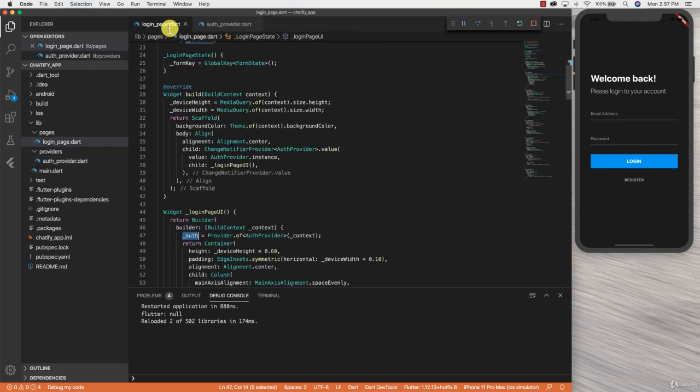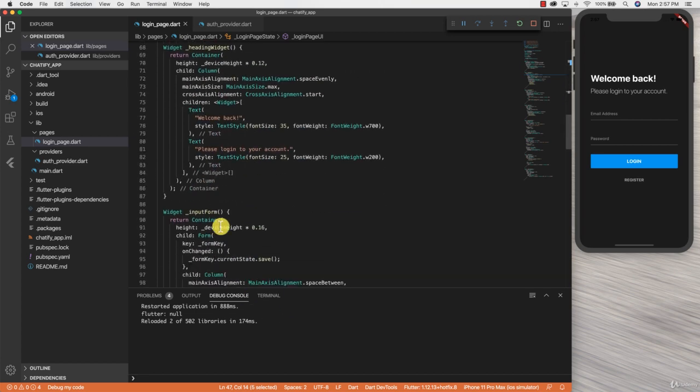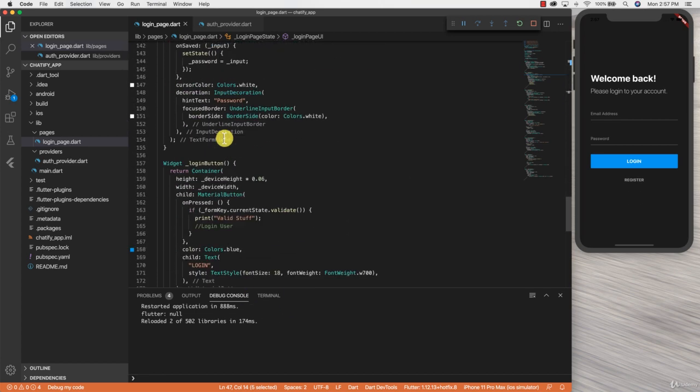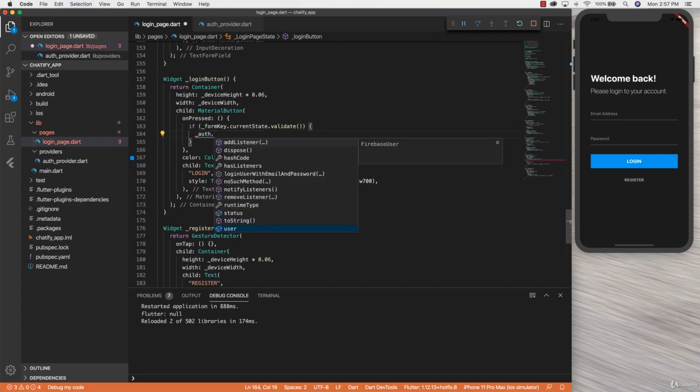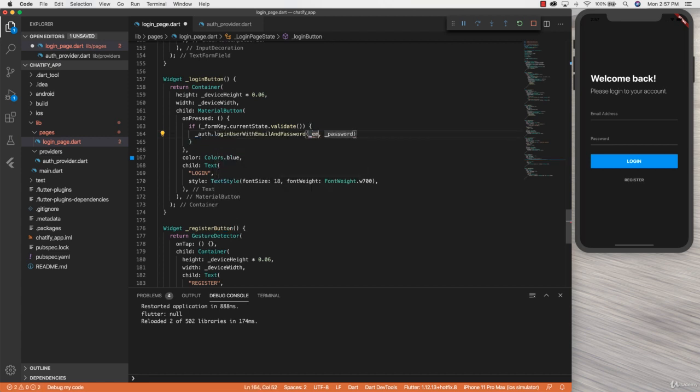The way we're going to approach this is that we are first going to go to our register page or login button, and then inside of our if statement, where once the form is validated, we're going to use the auth provider and do auth.loginUserWithEmailAndPassword. The email is going to be _email and the password is going to be _password, and these are the two variables that were defined at the top of the class. Okay, and then we're going to do command save.